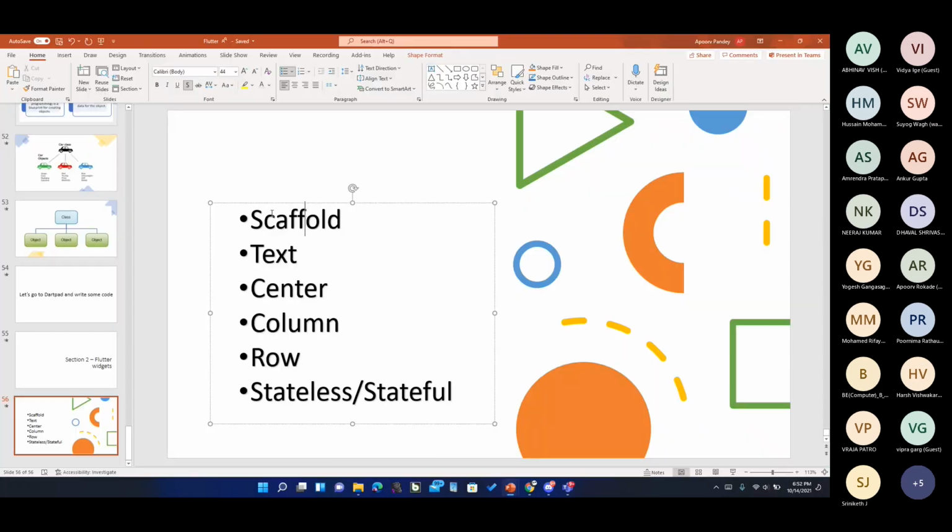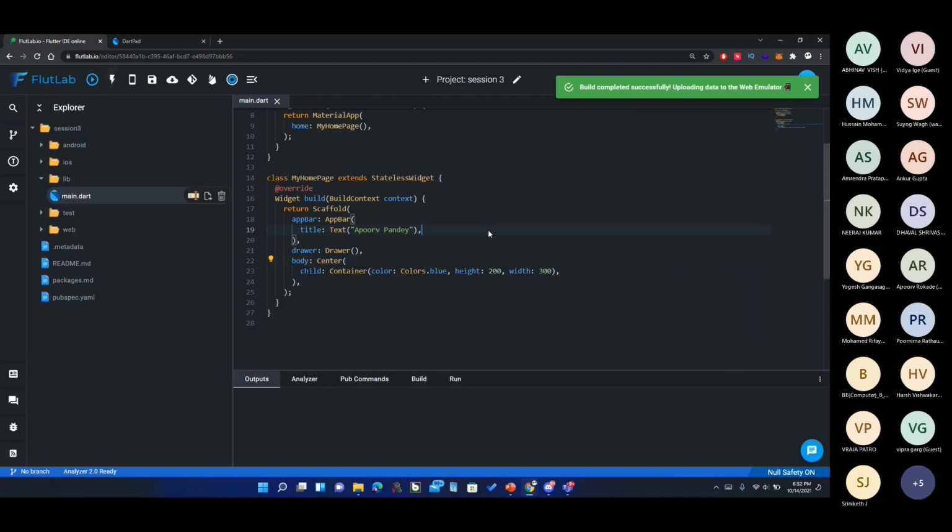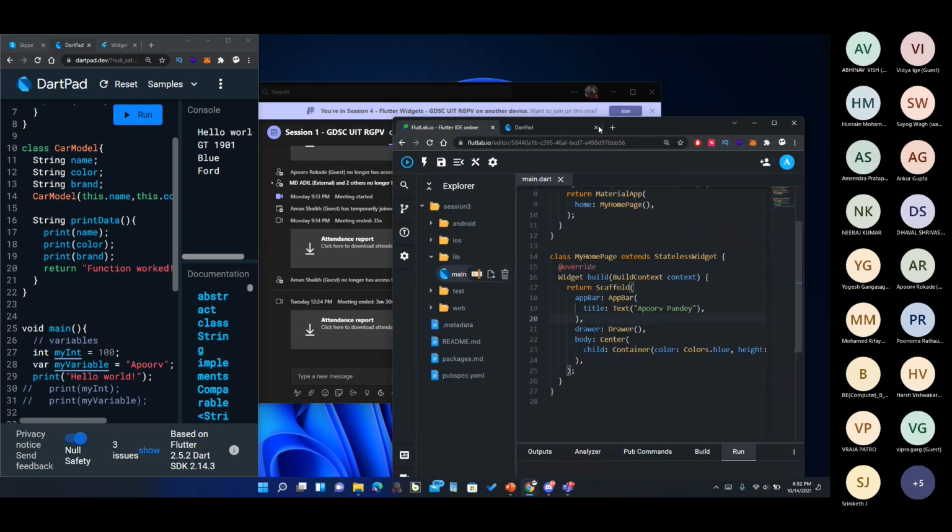Moving on to the next widgets, that is text, center, column, and row. We'll try to cover all of these. If this is not giving any more issues, where did this emulator go?